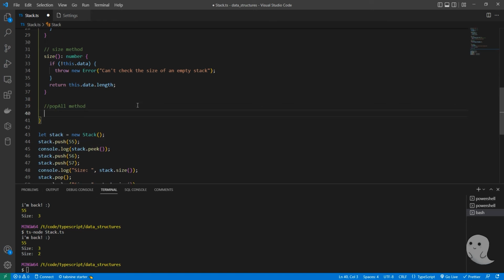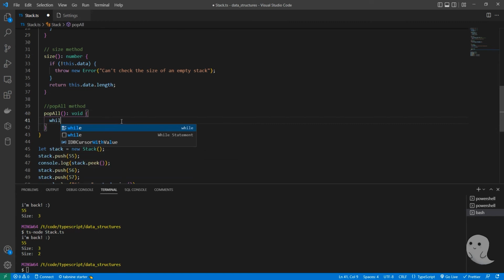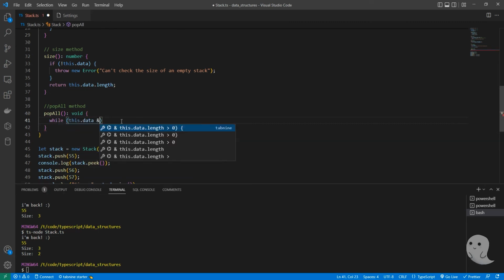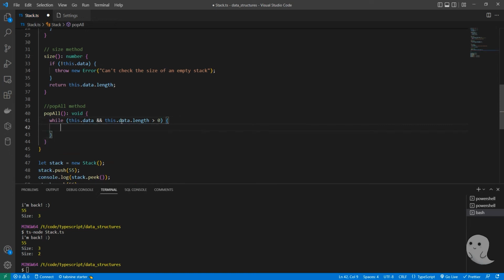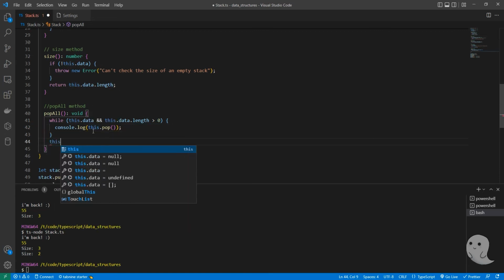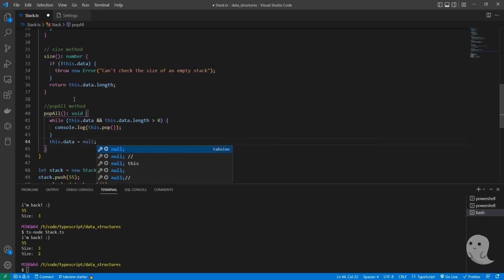So we have a method called pop all, and it's not going to return anything, since we're just going to be printing things out while we pop them. So the first thing we're going to do is say while this.data, meaning it's not null, and this.data.length is greater than 0, making sure the stack's not empty, we're going to console log this.pop. Pretty straightforward. This is going to loop through, pop everything off the stack, and then once the stack's empty, we're going to set it back to null so it's back in its starting state.